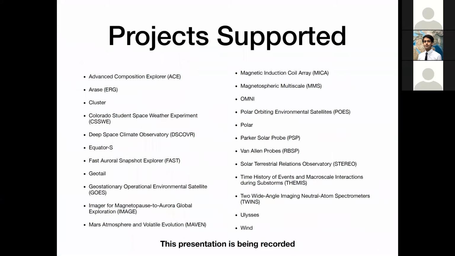So for the projects supported, we have ACE, we have a preliminary ERG, it's ROSE data, and we have Cluster data, and that's Cluster data loaded from the SPDF. We have SWE, Discover, Equator-S, BASS, Geotail, some initial GOES data. I think it's mostly magnetic field at the moment.